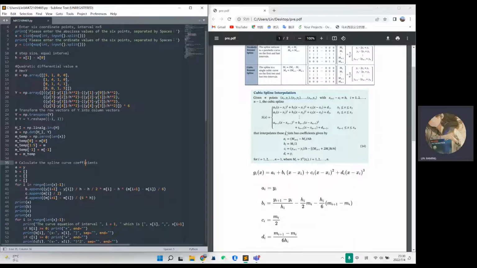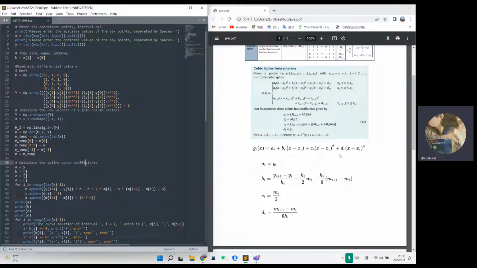We know the equations are like this. But to make programming easier, I rewrite the equations from the textbook and change them to ascending power arrangement, just like this. And here, A is the constant term, B is the coefficient of the primary term, C is the coefficient of the quadratic term, and D is the coefficient of the cubic term.